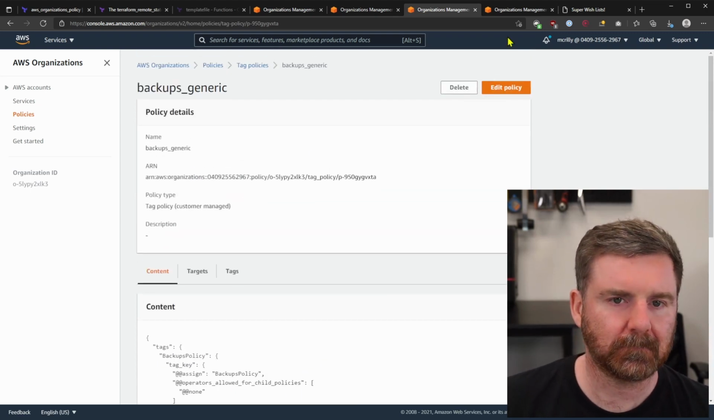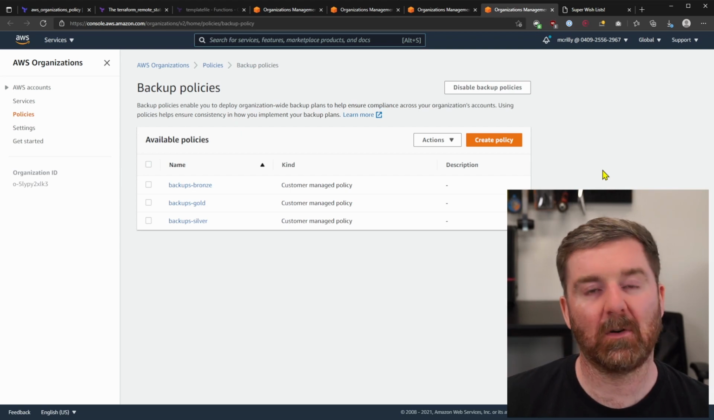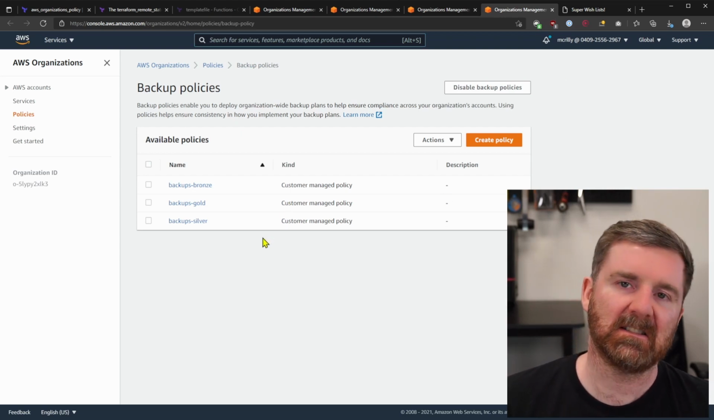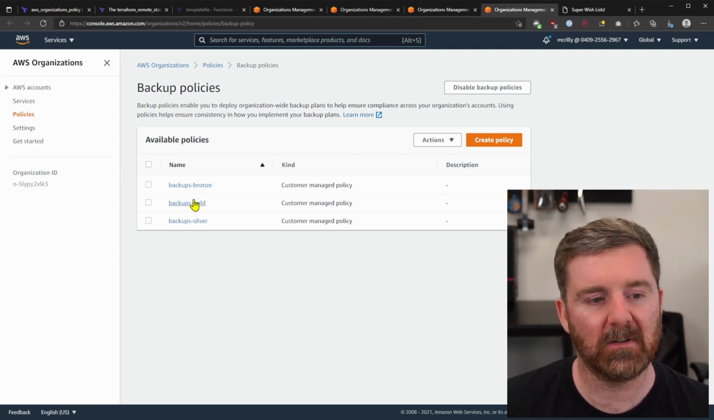Okay. So that's the tag policies. If you come up into backup policies then, these are related to AWS Backup. We've got various things in here.